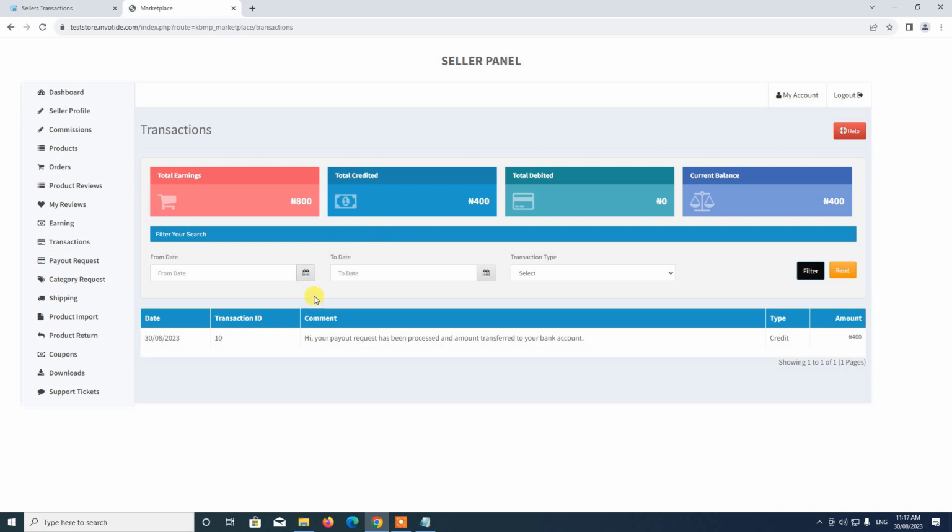So this will show the seller the list of all the transactions. So you can see that in this page, the seller can view the total earnings, total amount credited. This is the amount transferred from the earnings to the seller's either bank account or PayPal account. Total debited, so this is the amount deducted from the seller's account. And then here we can see the current balance of the seller's earnings.